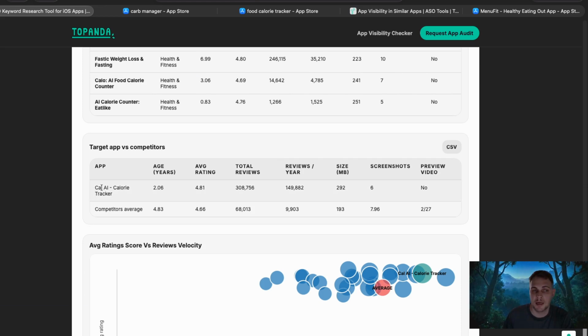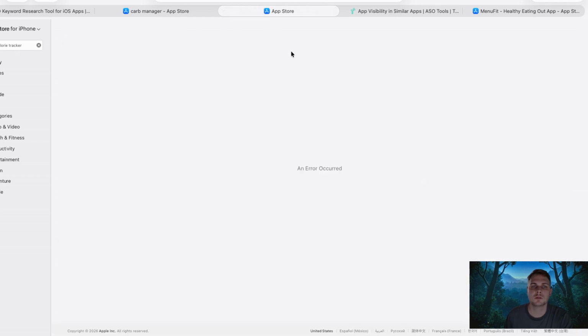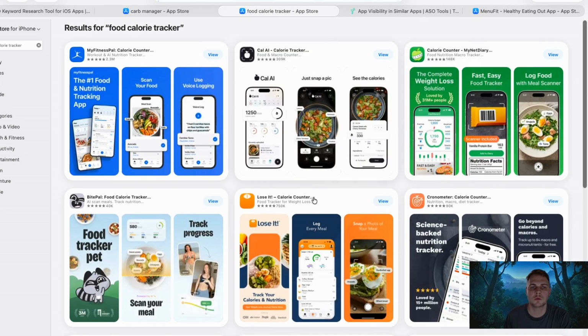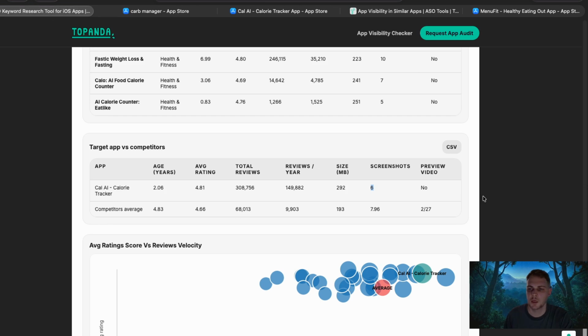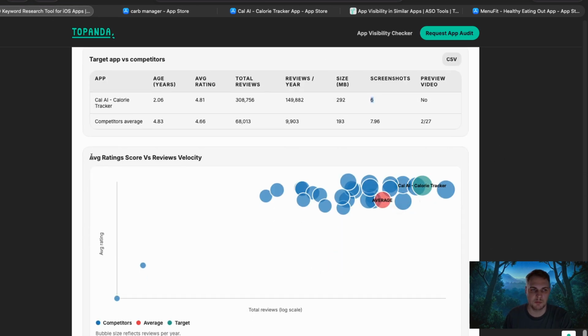And we can compare Cal AI to the average competitor. So we can see that it's way ahead of the competition in terms of reviews, also average ratings and reviews per year. Obviously, the size is, well, maybe a little bit too heavy, but okay. Screenshots, by the way, only 6. Sometimes it won't check the real amount. Let me see. Really, it has only 6 screenshots. 5, 6. Yeah. Okay. Good. No video.